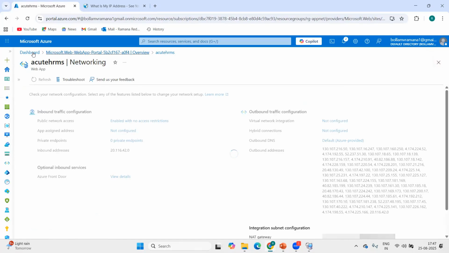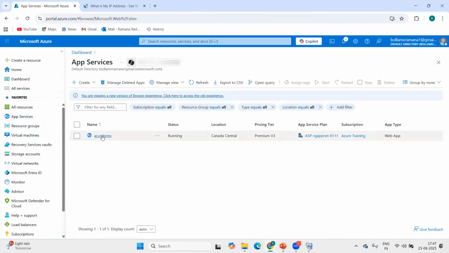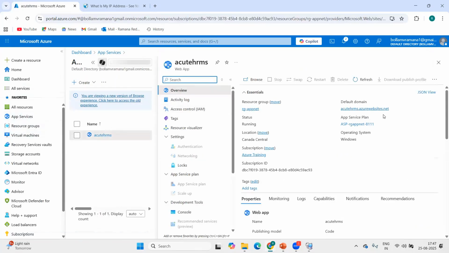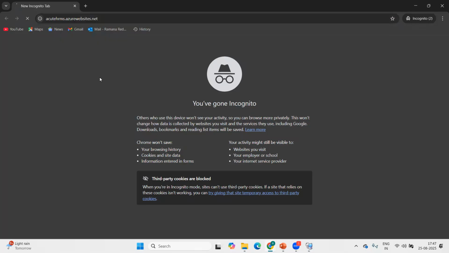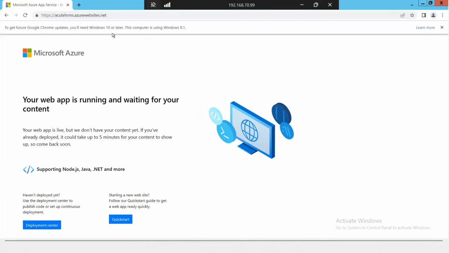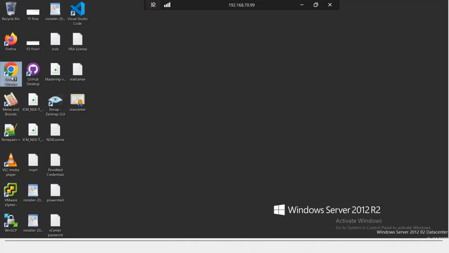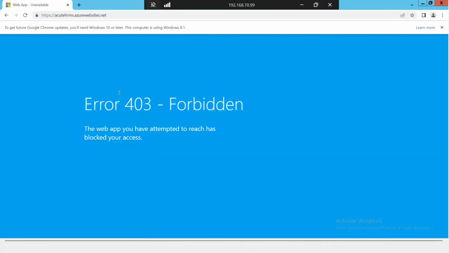Now, let me go to this app service and take its URL. I'm opening an incognito window and typing this app service. It is accessed from here. I'm going to another network, a different machine on a different network. I'm pasting the URL. Now we can see an error message: error 403 forbidden. The web app you attempted to reach has blocked your access.